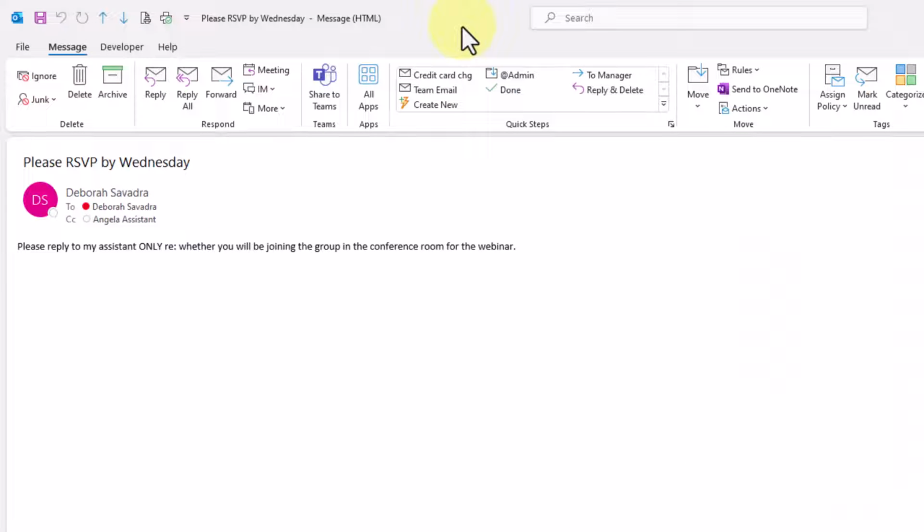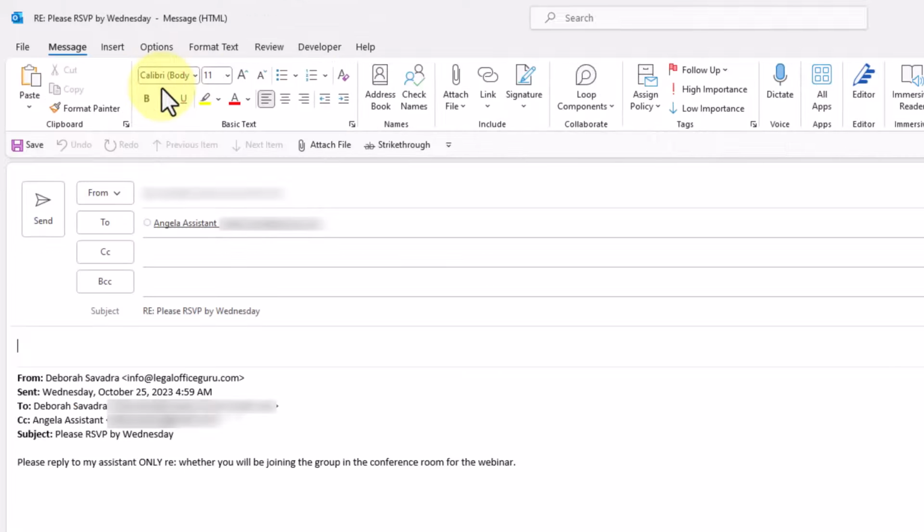When your recipients get your email and absentmindedly click Reply, your assistant's name, rather than yours, will appear in the To field of the response. Could they then take her name out and put yours in? Sure, but that assumes they're actually paying that much attention, which we know they're not.